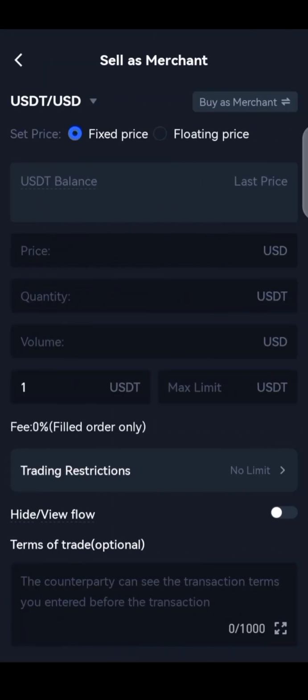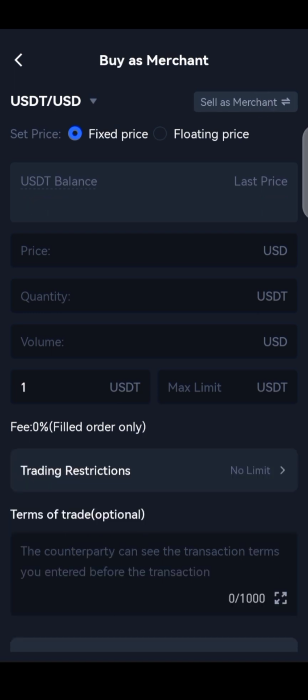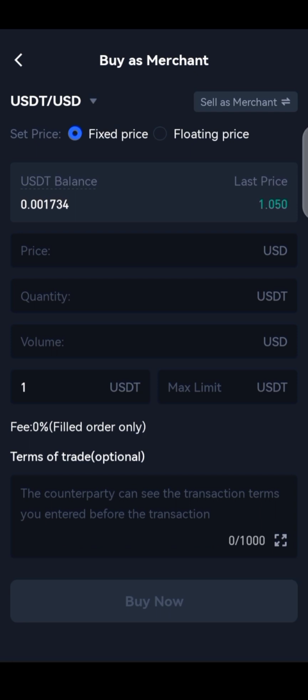Once you click on Post Ads, you see this place showing sell as merchant. If you insert any ad here and you click on sell now, automatically your order will appear as a merchant in the buy section. Then anybody that comes will buy from you and you are selling to them. If you click on this place to change it, you can see buy as merchant. If you place an order as a buy merchant, it will automatically appear on the sell side, so that anybody that comes into the market and wants to sell crypto or any other currency will automatically come and sell to you and you buy from them.